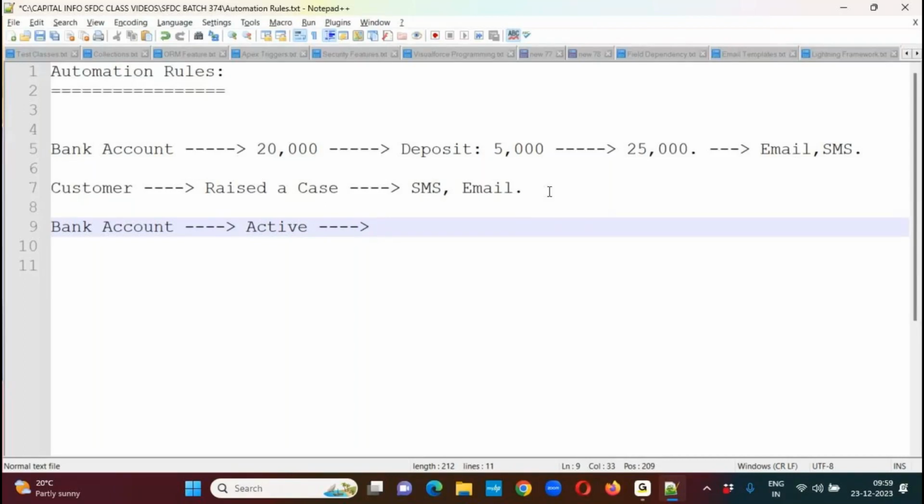Suppose, for example, you are not performing any bank transaction in the last 6 months, what will happen? The account will be deactivated. That means my active status will be assigned as no. That means my account is not in active status, so we can't perform any bank transaction. My account will move into a non-operating state.